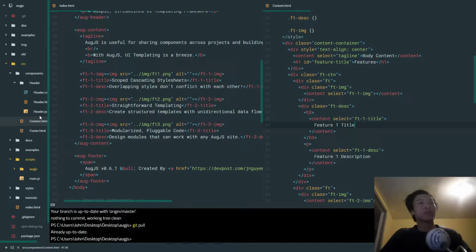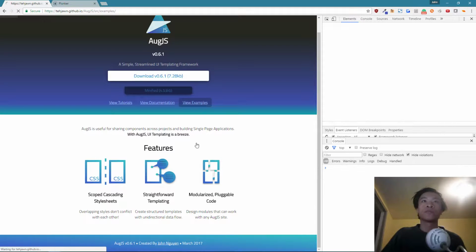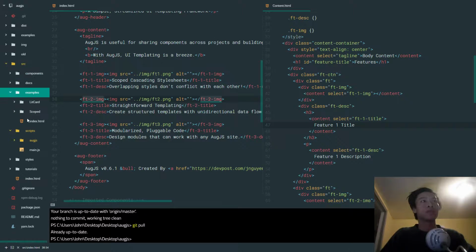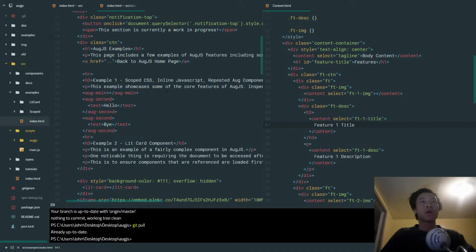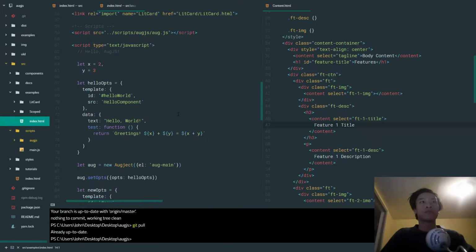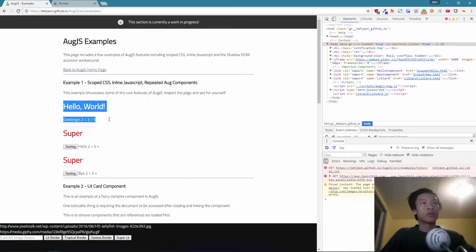The JavaScript linking part is a little bit more similar to other frameworks like Vue or Angular, for example. So I'll go over here into the examples, and I'll pop it open over here too. And I'll show you that right here in the index.html, the hello component, which is this hello world component right here, says hello world and has a greetings of 2 plus 3 with 2 plus 3 equals 5 right after it.